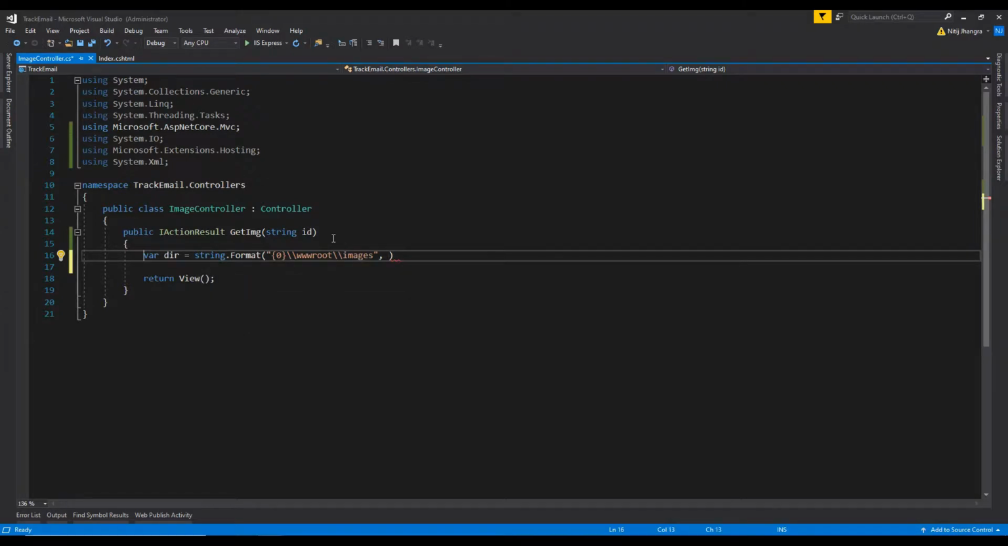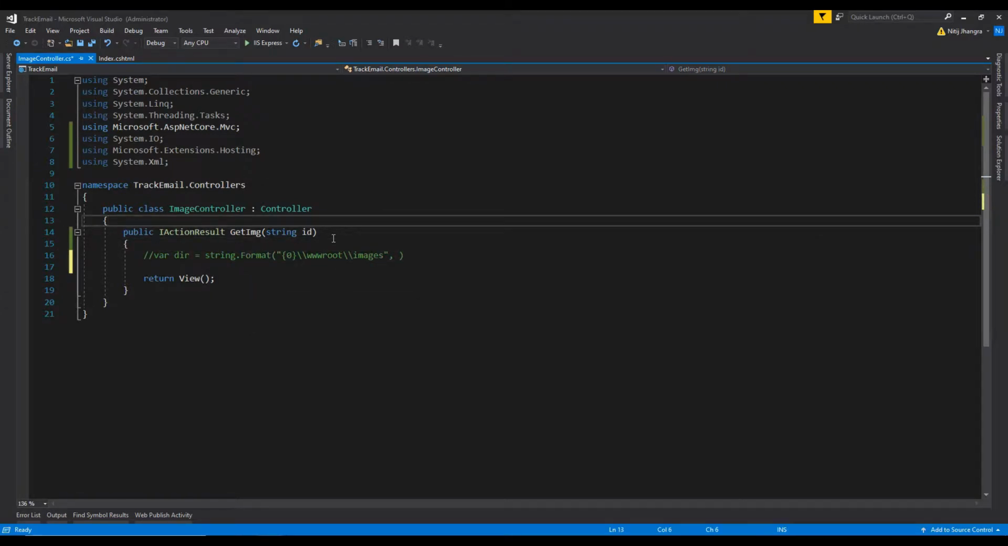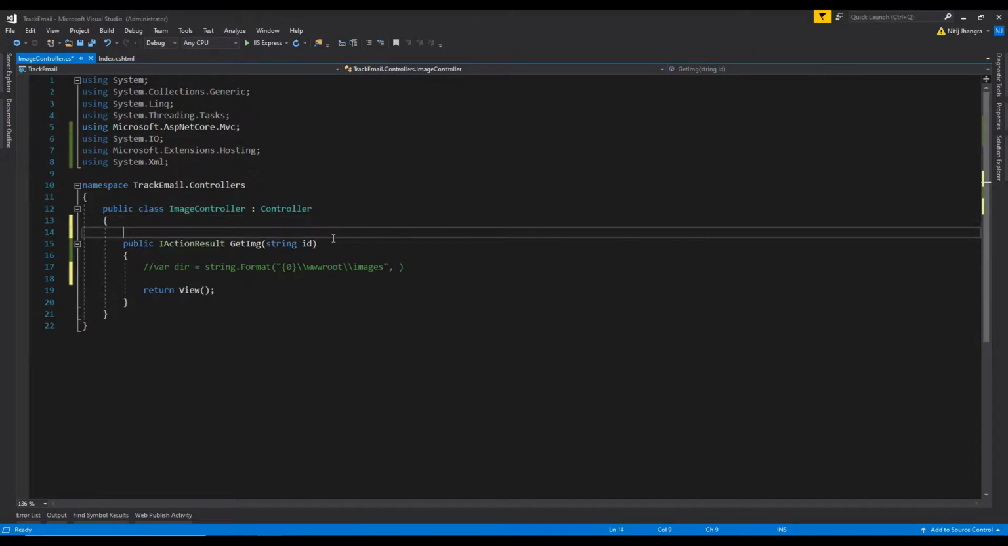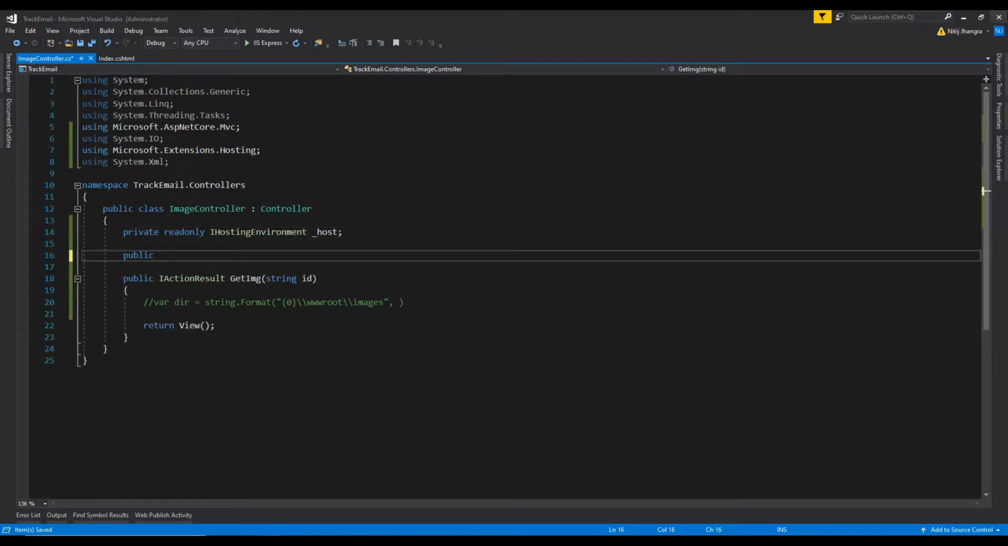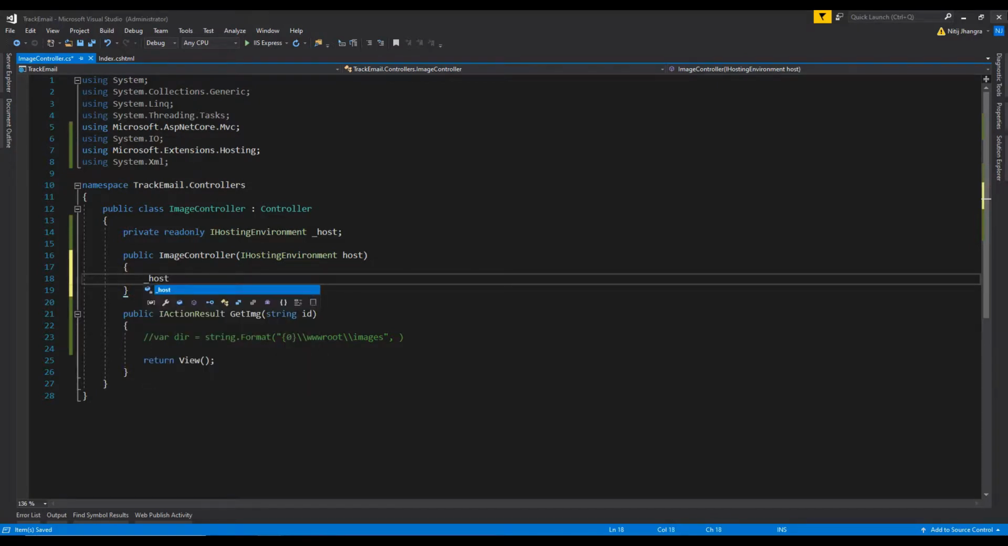For that purpose, what we need to do is first we need to inject the hosting environment dependency into our controller class. So let's just create a new private read-only field, and this is going to be of the type IHostingEnvironment. Let's just call it _host. So now in the constructor of this image controller, what we will do is we will inject the dependency of this IHostingEnvironment field. So IHostingEnvironment, let's just call it host, and then _host equals to host, and that's pretty much it.